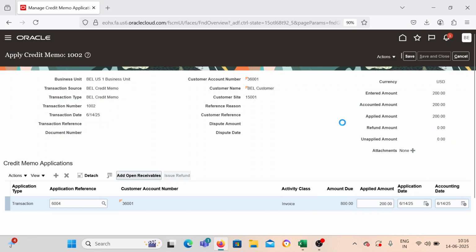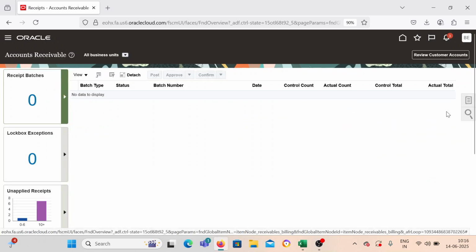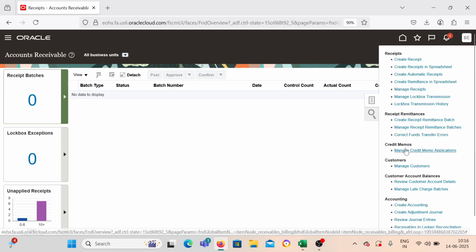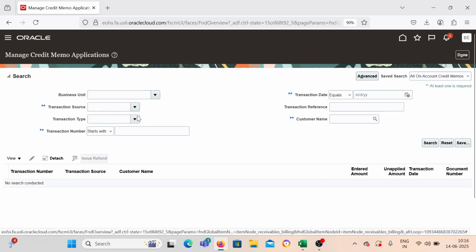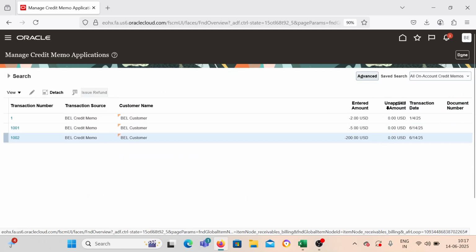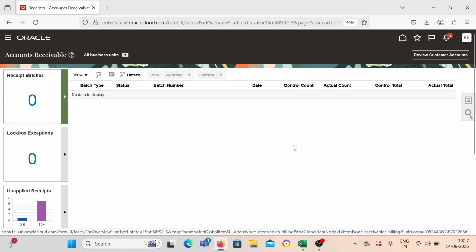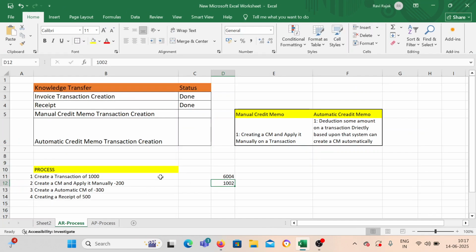Now as we had applied this particular credit memo, you can see the difference. Let me show over here again, manage credit memo application. Source is our credit memo. You can see it has come, unapplied amount is showing as null, meaning zero. So we had applied minus 200 to 1000. So currently we do have 800, right?